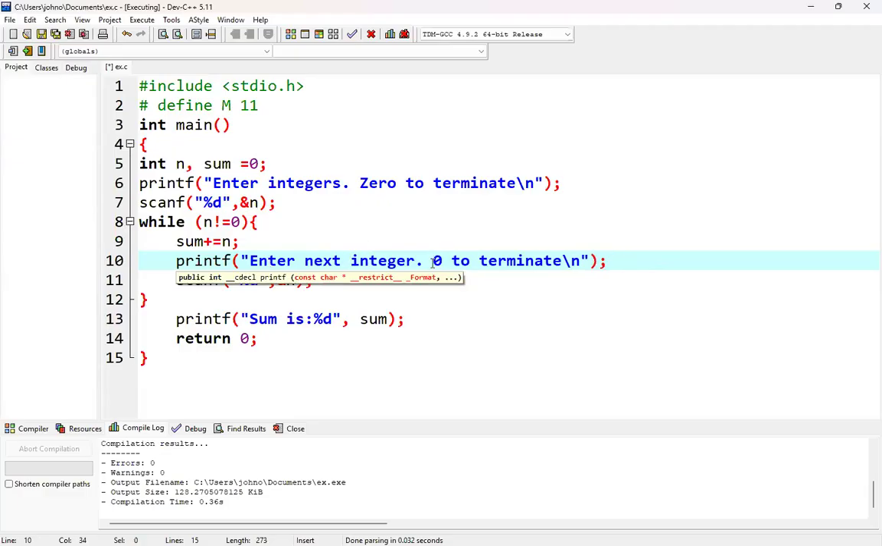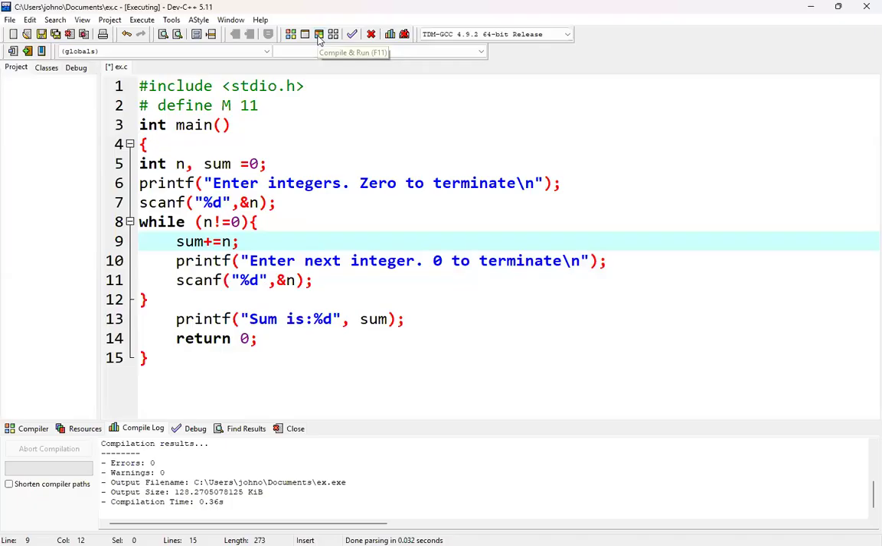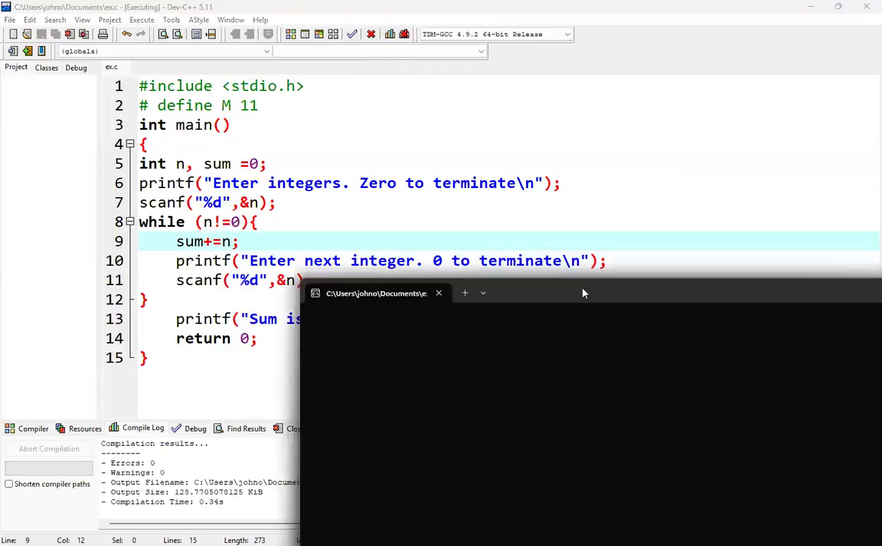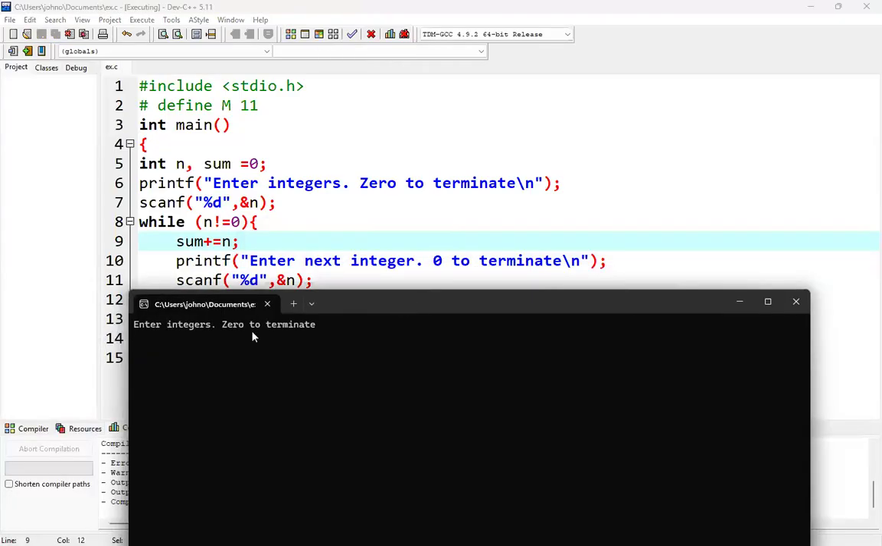So here we write 0. Okay, our code would look more conventional now. So here it is running line 6. It's saying enter integers. Enter 0 to terminate. So whatever you put here is going to end in line 7.